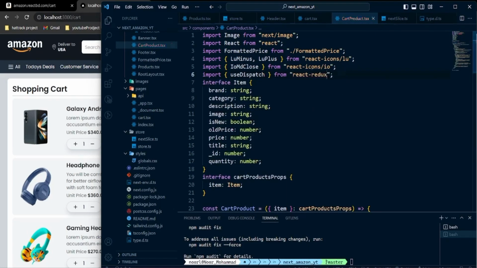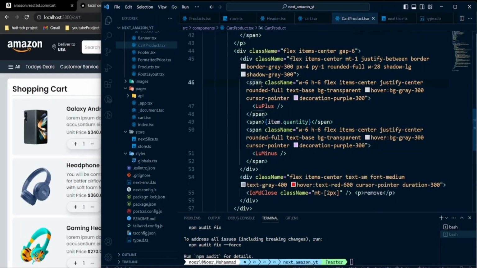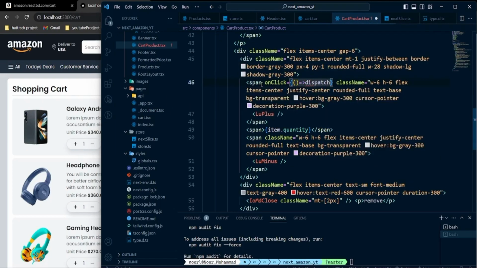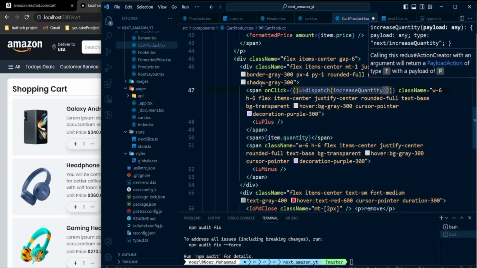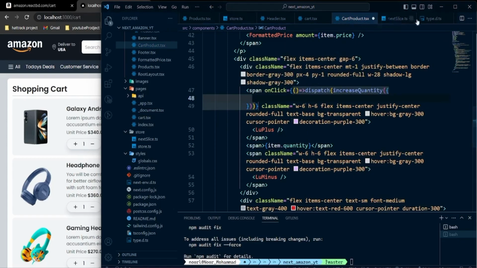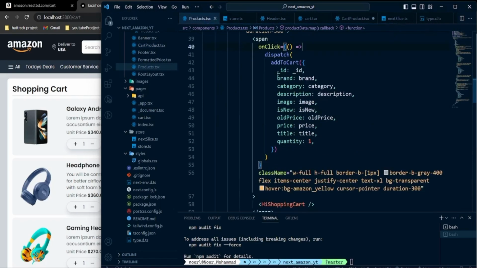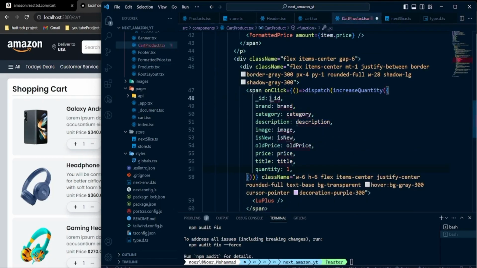Make Redux. So the first one we're going to create is increase quantity. To create that, we need to go to that plus and create an onClick, which is going to be a dispatch. Inside that dispatch, it will be increaseQuantity, and inside that we're going to pass the same value as we have done before. So let's go to products, we're going to pass the same value from there. Their name is different over here, so we need to implement that.